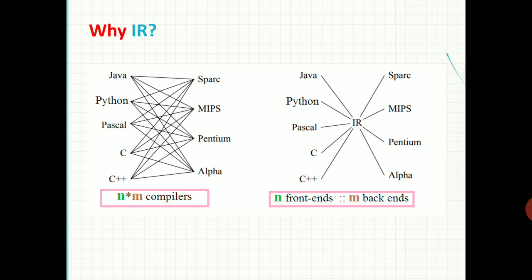Then we need 4 compilers, or 4 code generation and target code generation phases, for Java. At the same time, we need 4 compilers for Python, Pascal, and C. For each and every platform, we need a particular compiler for each and every programming language.